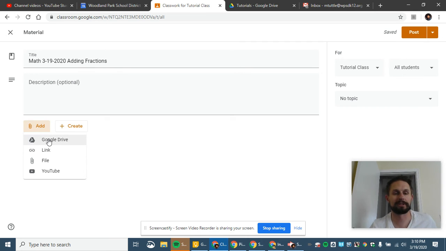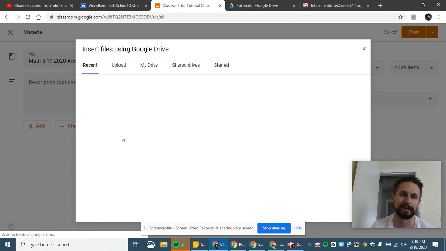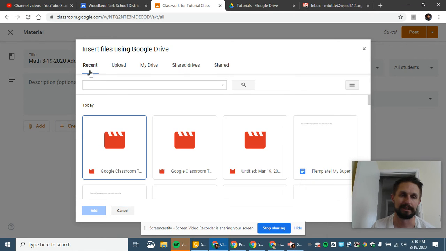Now, if this is something saved on Google Drive, you can pull it straight from Google Drive. If it's saved onto the hard drive, then you'll have to go to File. I'm going to go to Google Drive here, and it'll pull up recent videos. And here's, say this is the one that I want, then I can upload that.